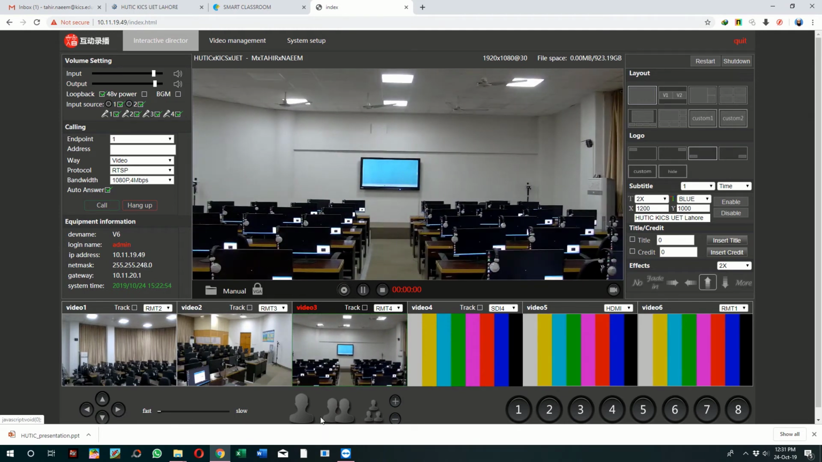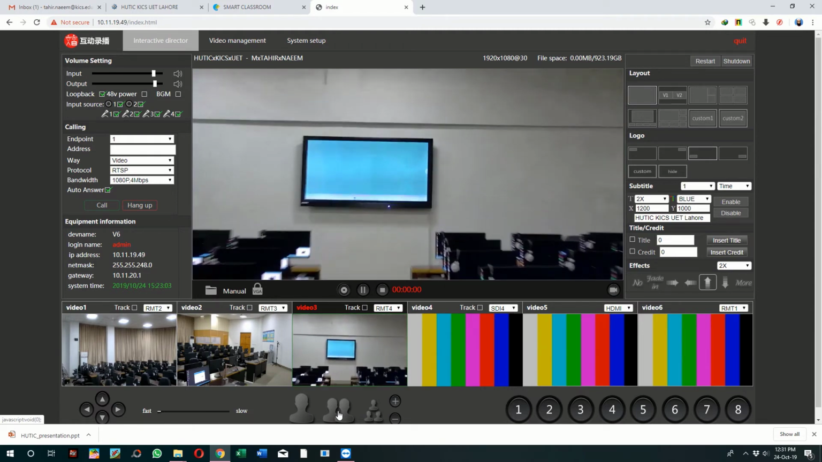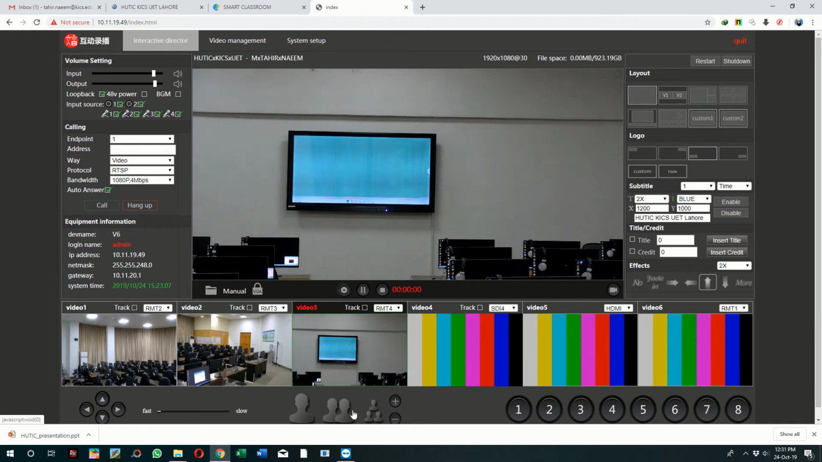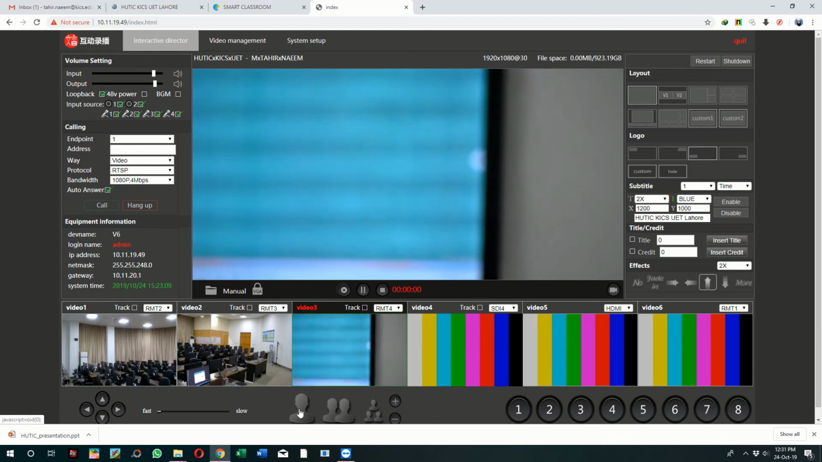Okay, so after that there is an option of zooming. You can see I can zoom in and zoom out, right? These are the options you can use.